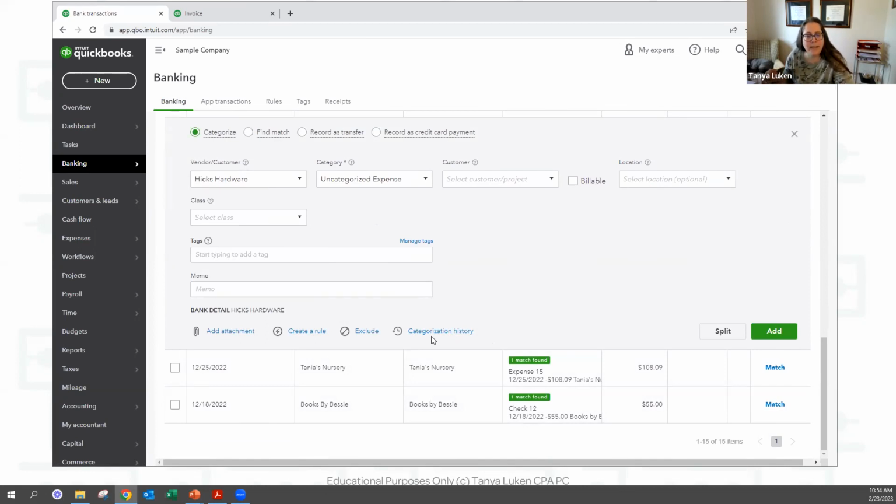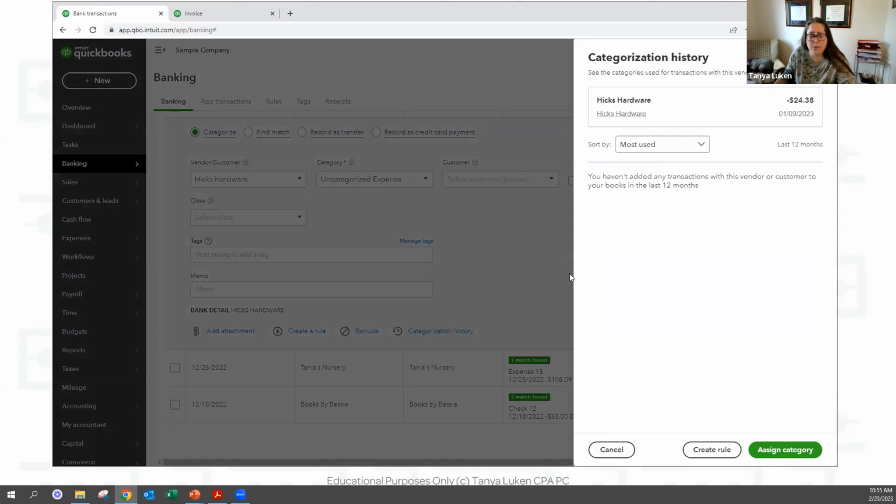So if yours doesn't have it, it might be because it's on older servers. It might be because the feature is in a different version of QuickBooks. I haven't figured out if it applies to different versions. It's just super handy when it's there. So if you click on this categorization history, it'll tell you in the last 12 months, this is how you recorded this transaction. It's telling us that we have never recorded this transaction.